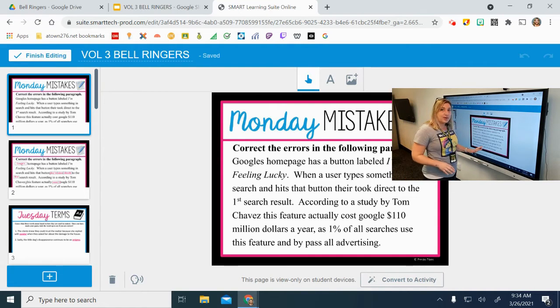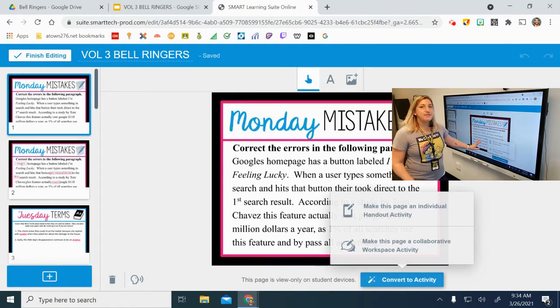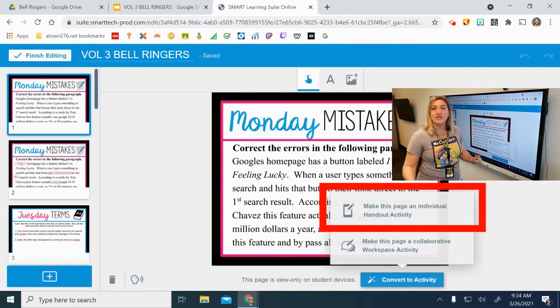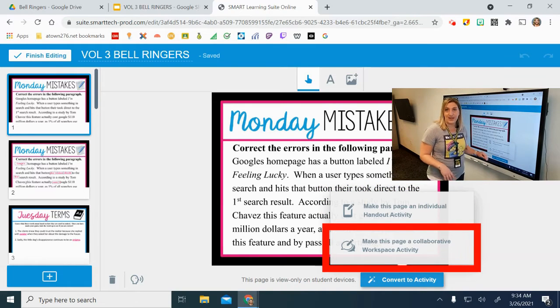So if I want everyone to participate, I'm going to convert this to an activity. I'm going to click on this Convert to Activity, and I have 2 options. I can either make this an individual activity, which means each kid is going to do it on their own, getting into this on their own device, or I can make it a collaborative activity. The collaborative activity functions like a shared Google Doc.